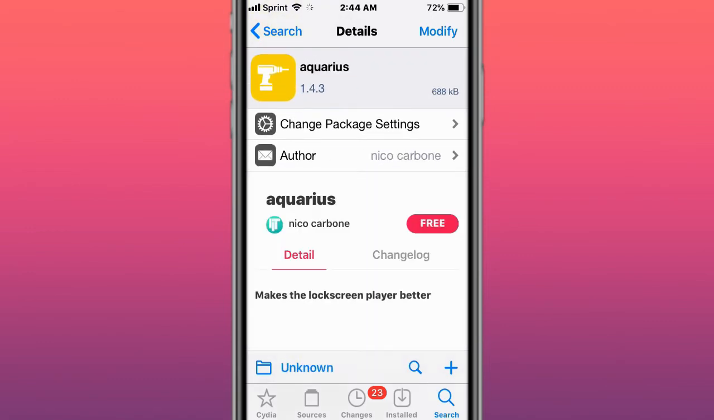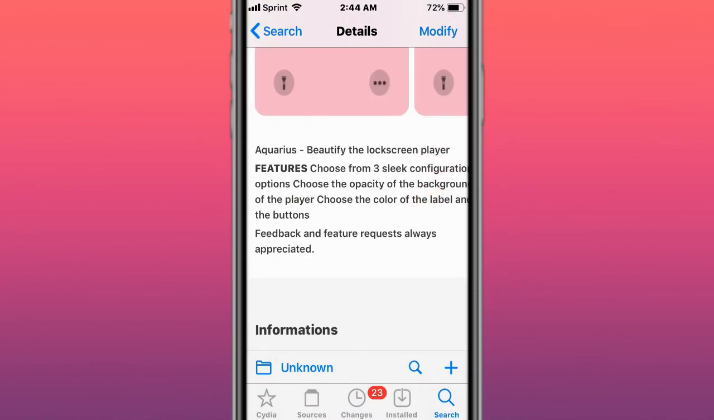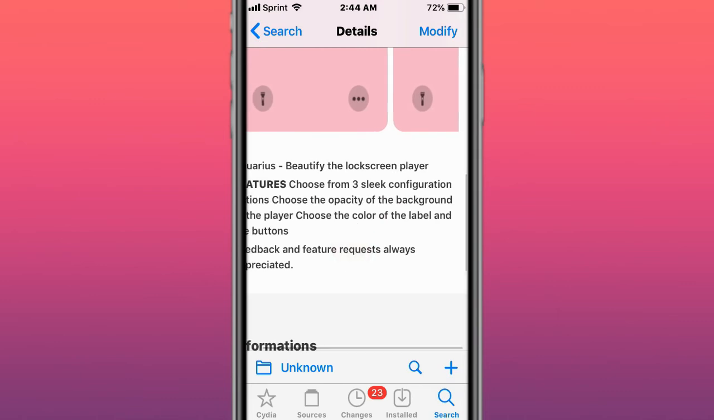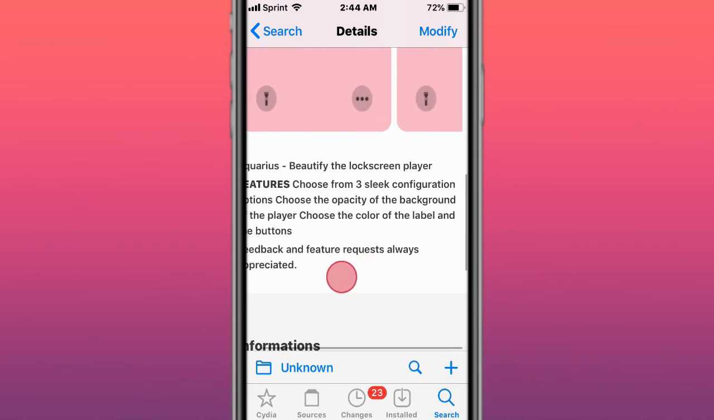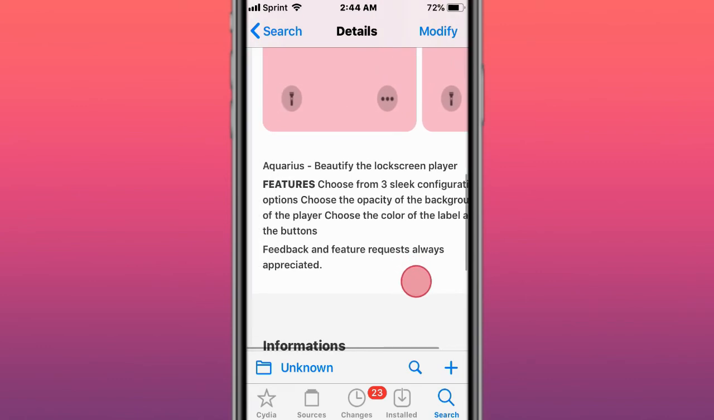The last tweak is called Aquarius, and it makes the lock screen player better. It beautifies the lock screen player. Choose between three slick configuration options. Choose the opacity of the background of the player, and choose the color of the labels and the buttons.